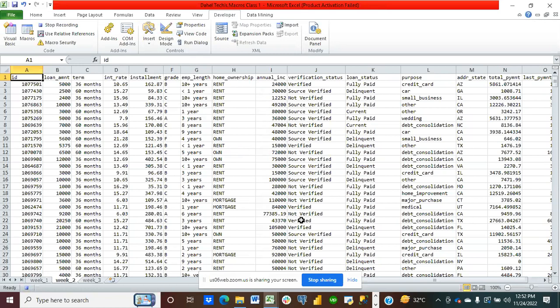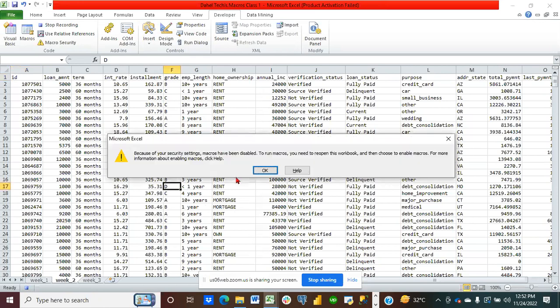Now we don't like this font, so we want to highlight everything and change the font.